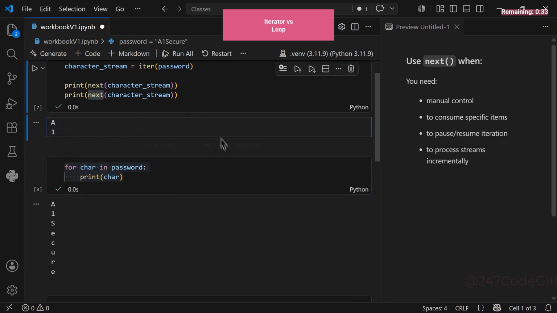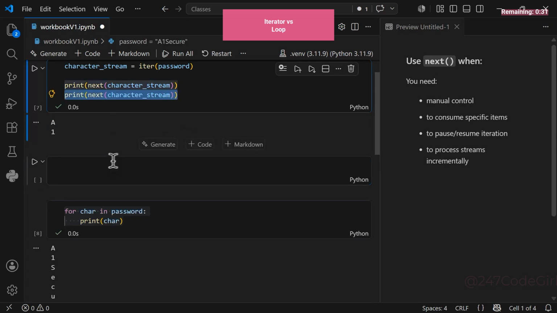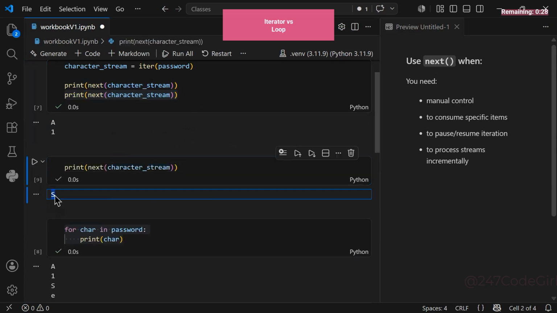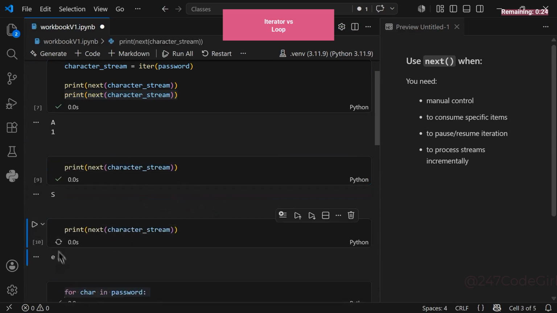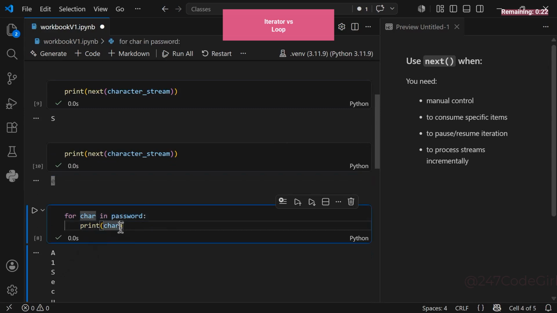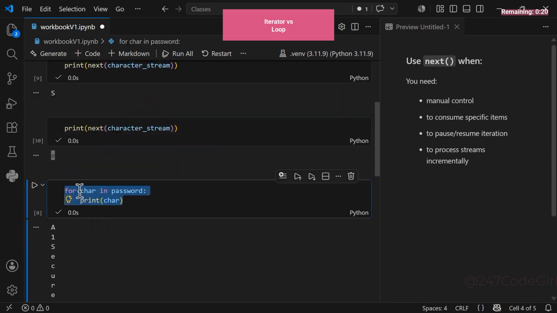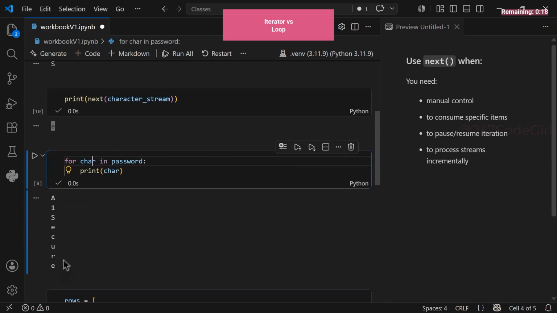Let's call next once more. This fetches the very next character in the sequence. We can repeat this as needed. Item by item, there is the next character. Compare that to a loop, which locks you into a routine. It is forced to process every single character at once.